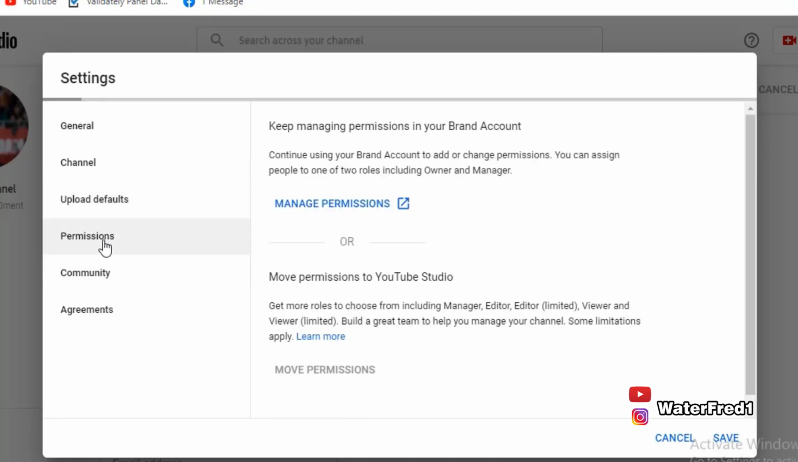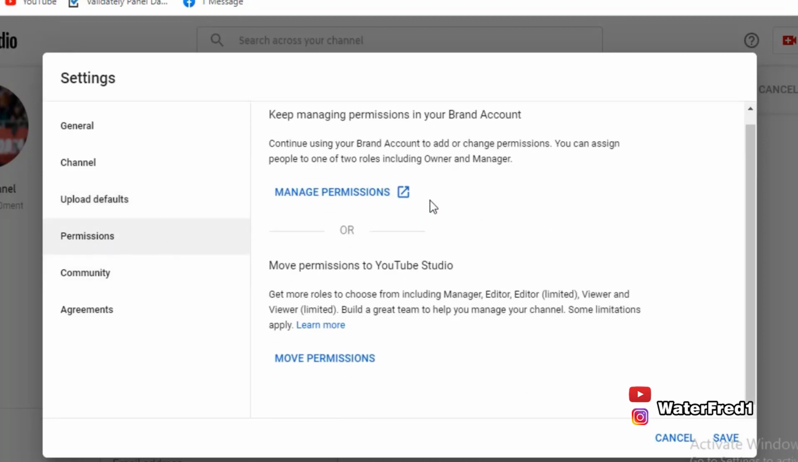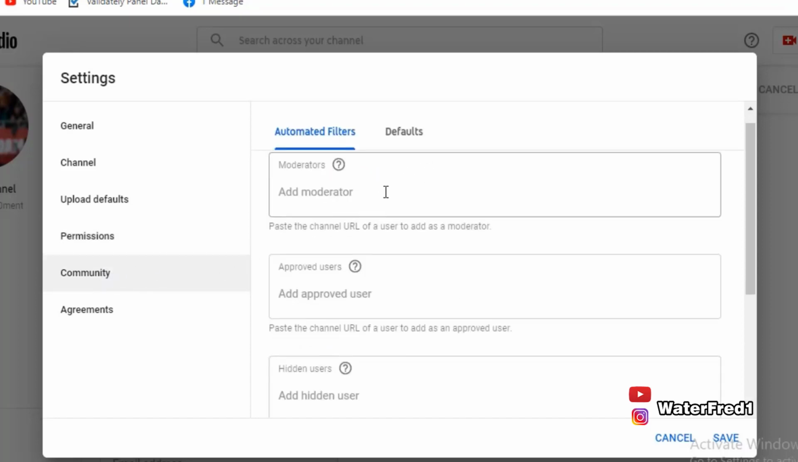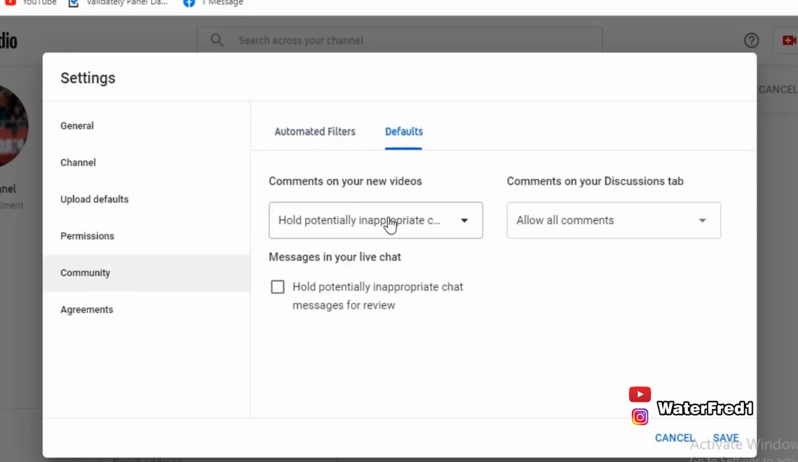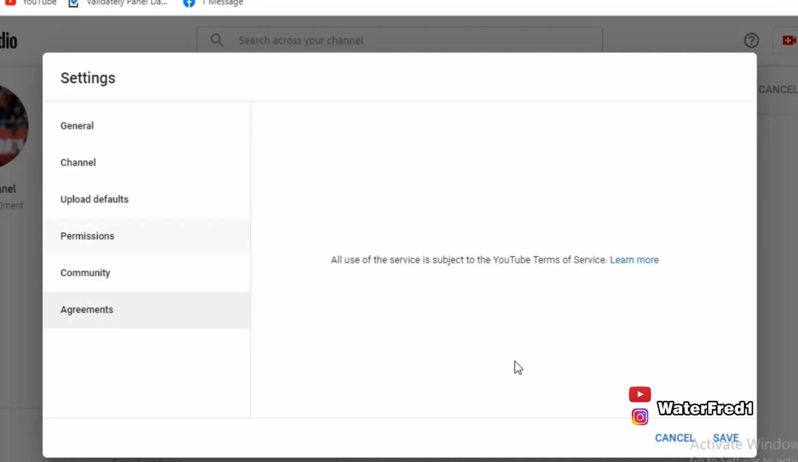And then you come to permissions. Don't touch much here, just leave it like that. Community, nothing much. Hold potential, allow all comments here. Hold potential inappropriate chats, message for review, live chats. Just leave these like this. Agreement, there's nothing here, just save.